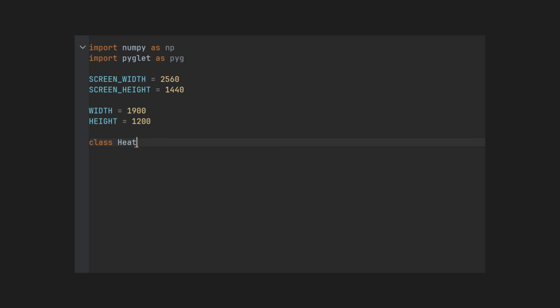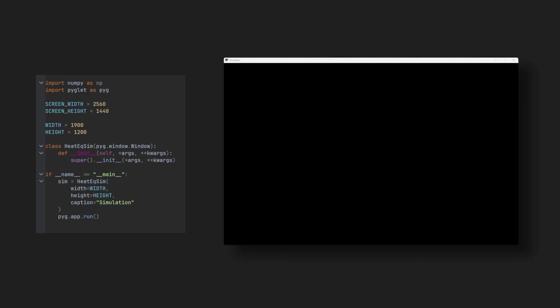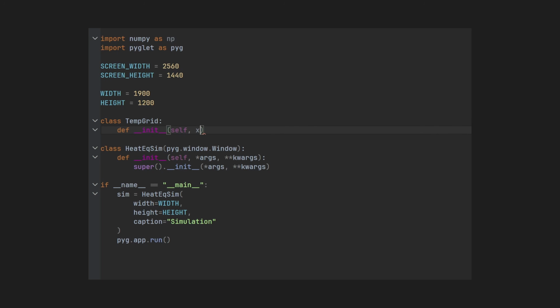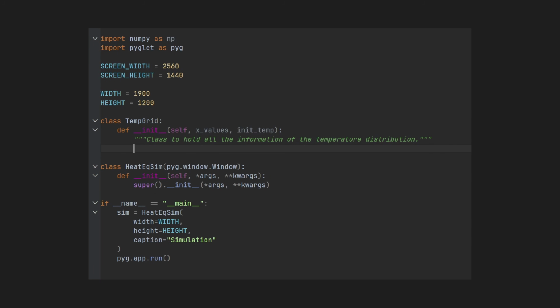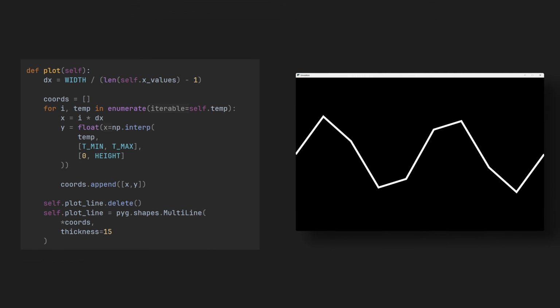To get this whole thing going, I'll first create an empty window with the Pyglet library. Very similar to how we started last episode, so nothing too exciting just yet. I'll make a class for the temperature distribution to have all the functionality in one place. As we discussed before, we'll discretize our x-coordinates and temperatures, and store them in numpy arrays. We'll visualize this initial temperature by more or less just plotting it as a function. So take our y values and map them from the temperature range to the screen dimensions.